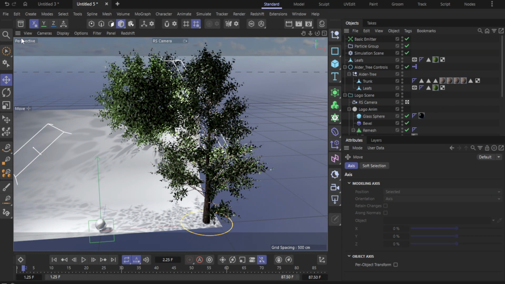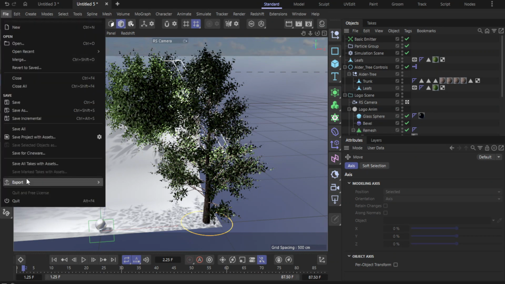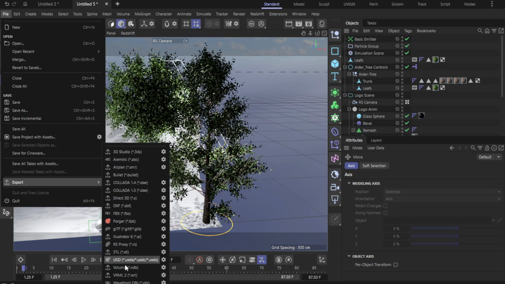The viewport may display a simplified mesh or bounding representation. Don't worry, that's intentional. At render time, Redshift reads the .rs file and swaps in the full geometry, so you get the detail you expect without sacrificing interactivity while you work.